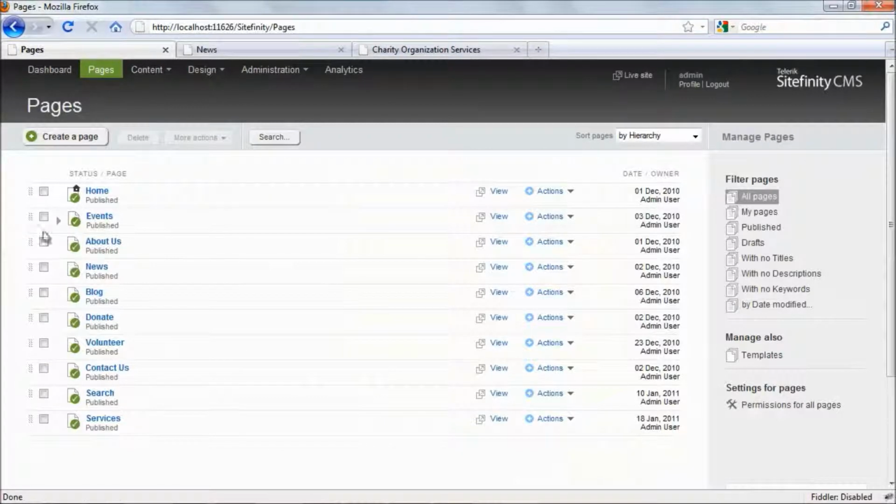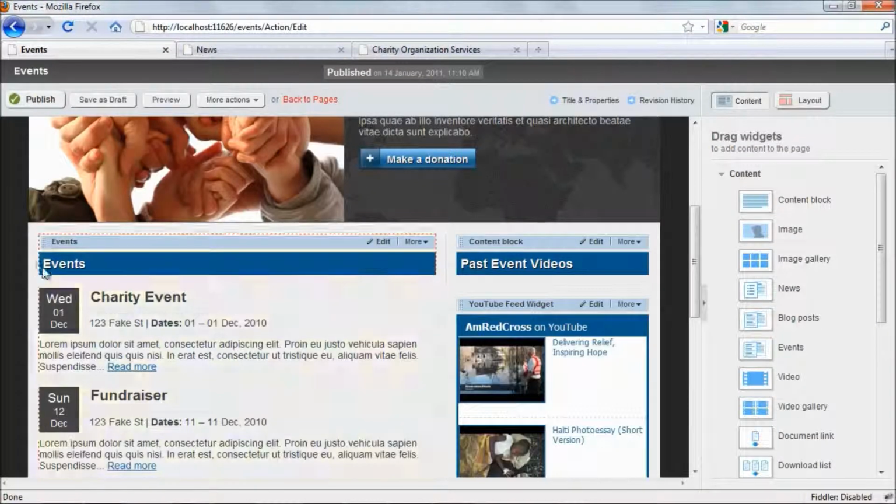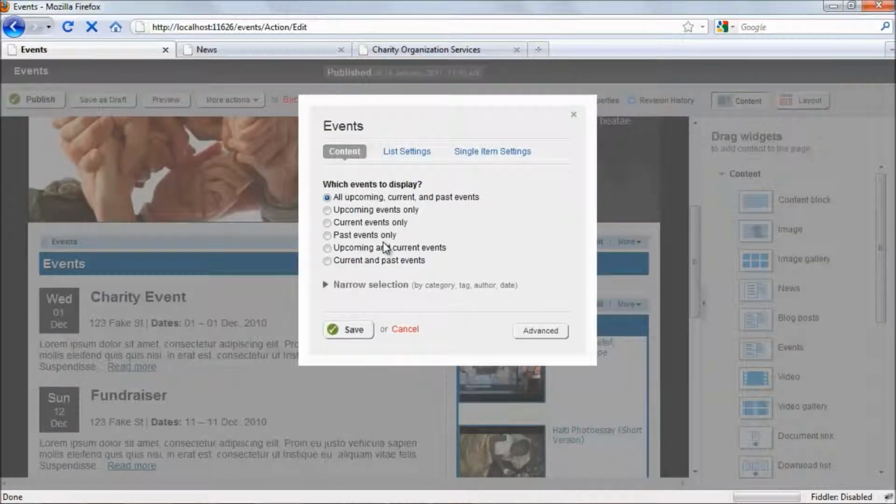Now here I am in Pages, and I could click the events page, scroll down, and I can then see the events widget that I could click edit for. And I'm given options for which events I want to display in this list, whether it's just upcoming events or current events or past events. I'm given all these options, but I'm not given an option for adding a new event.